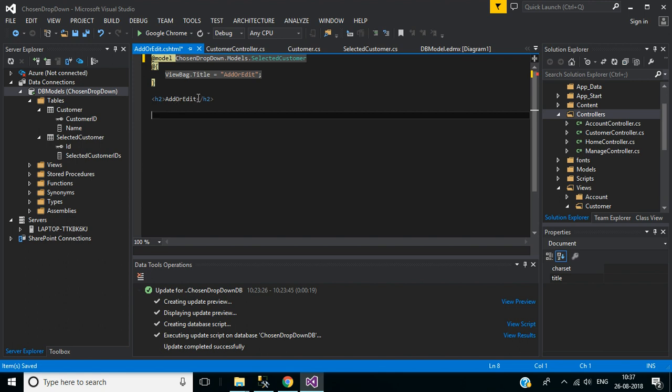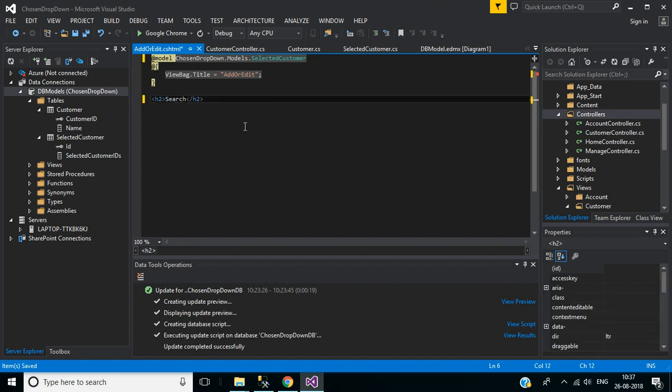Okay, next in this h2 text I want to change it to searchable and multi-select drop down in MVC.